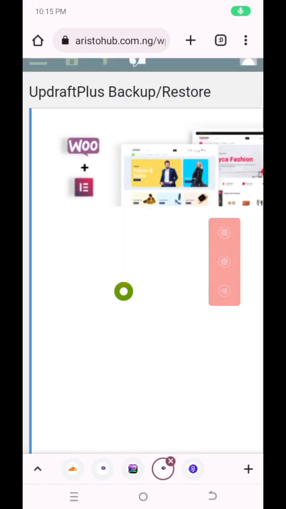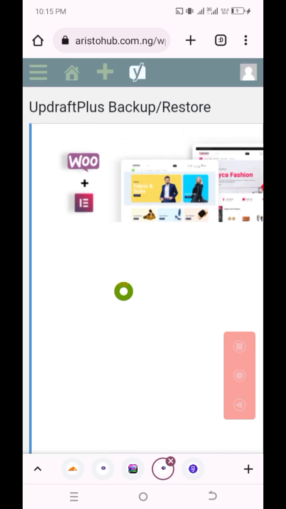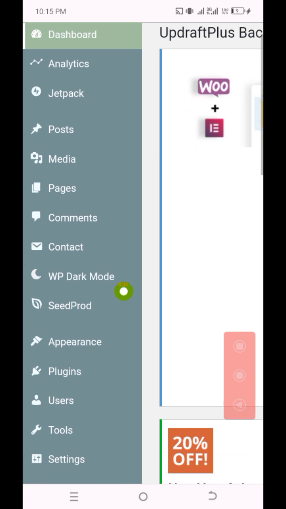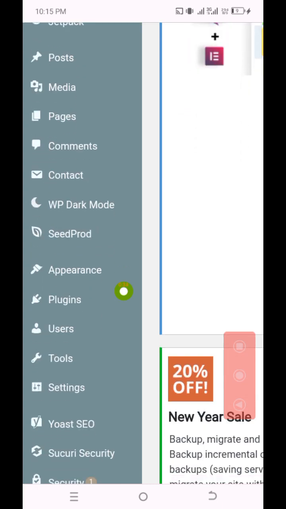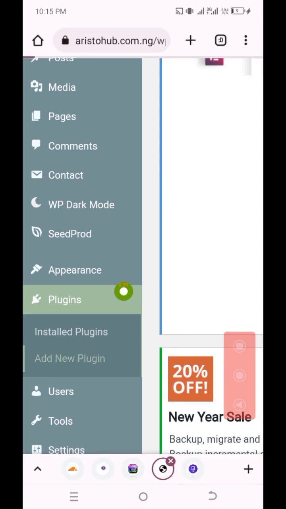Today I'll be showing you how to back up your WordPress websites to an FTP server using the UpdraftPlus backup and restore plugin. So first off, you log into your WordPress dashboard and you click on the navigation bar, this top right corner right here. You scroll up, you click on plugins, and then you click on add new plugin.